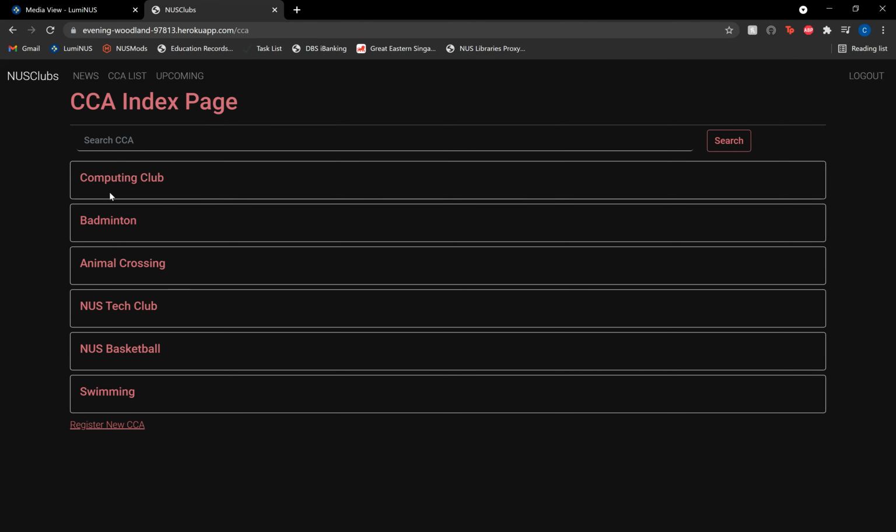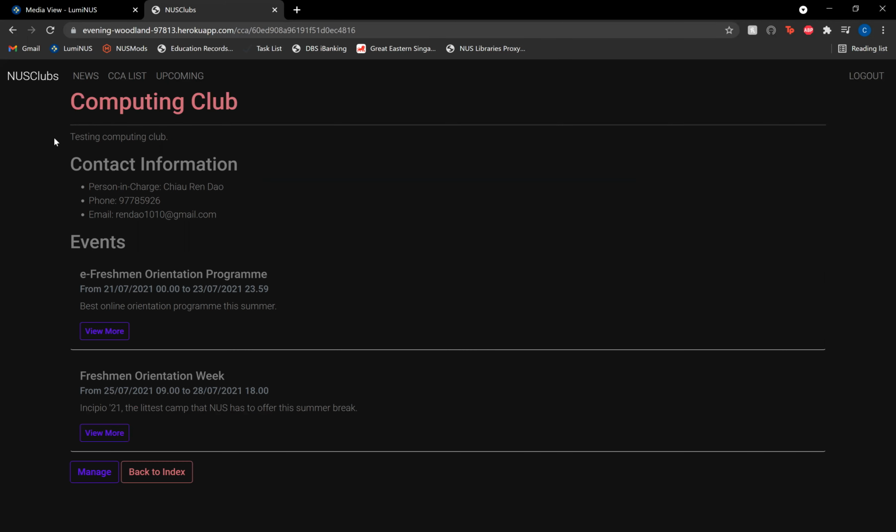So now I'll show off the manage features under a CCA. Assuming that a computing club has already been created, I can go into computing club, and right off the bat, I can see all the basic details of the club: the person in charge, phone and email.